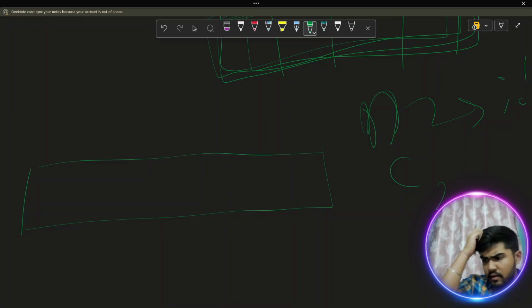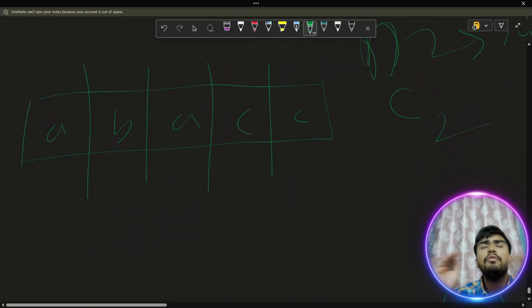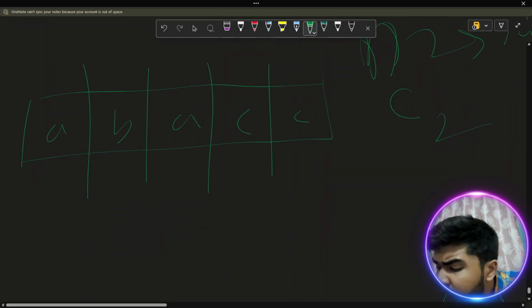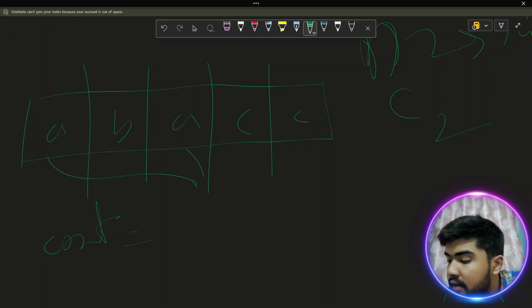So okay, we now get something. Okay, Shouvik, now if you can give me something like A, B, A, C, C. Now I know how many count till now we have. Let's suppose A occurs A1 times, B occurs B1 times, and C occurs C1 times.